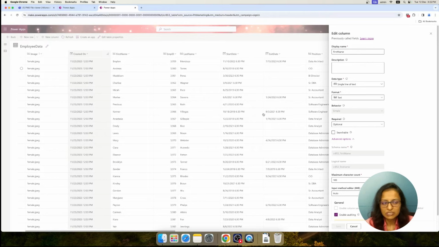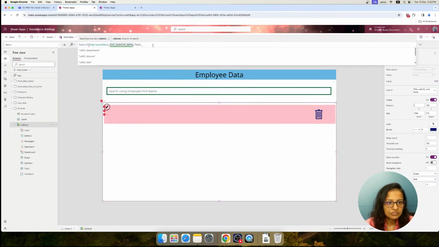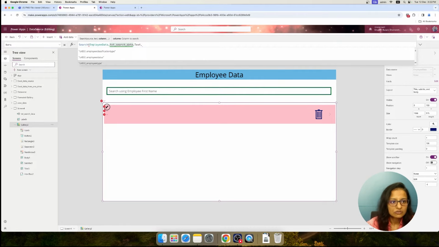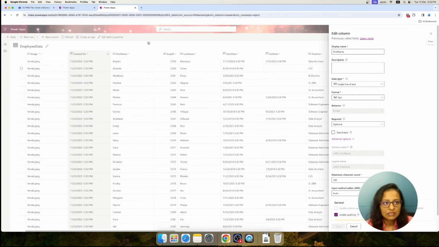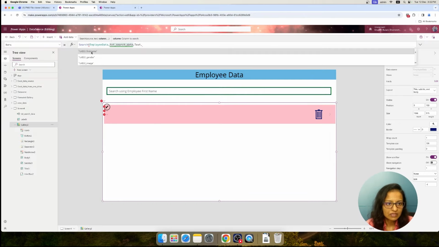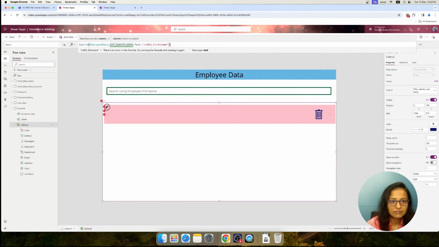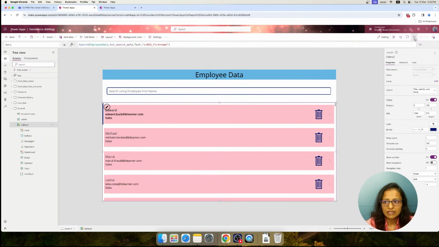Don't worry, no need to remember it. If you just go for that and write first name, automatically whatever the column logical name is, it will appear here. So you need to scroll down a little bit and you will be able to see this is the first name, CR853. So the same name here you need to write. Okay, complete the bracket, then save and test it.